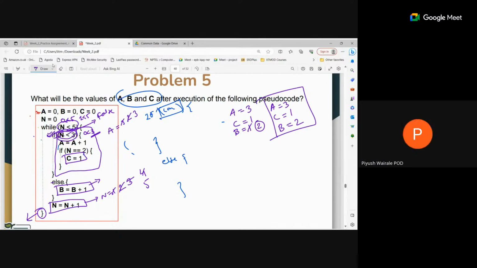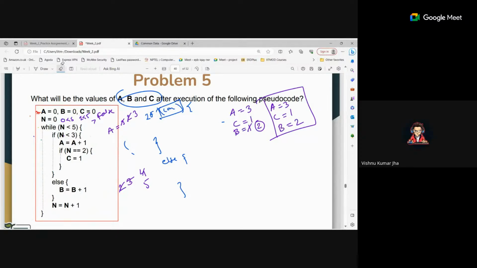Any doubt up till now? How the while loop is working, how the else is working, clear? Everything is clear. Let's go for the next question.